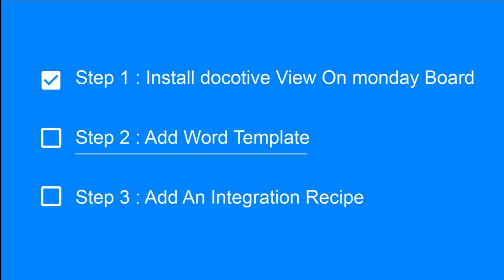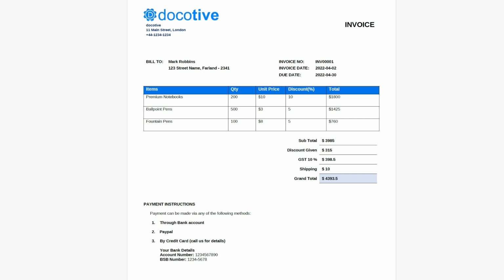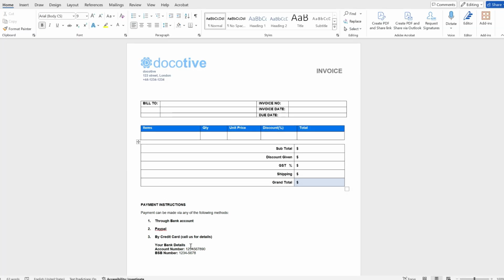Now, let's move on to step 2. Add a Word template. Since we are starting from scratch, I will walk you through the process of creating a Word template. This is my sample invoice, and I want the generated invoice to have a similar design. Here is the raw Word template for the invoice. To finalize this Word template, the only thing to do is to paste the placeholders in it.